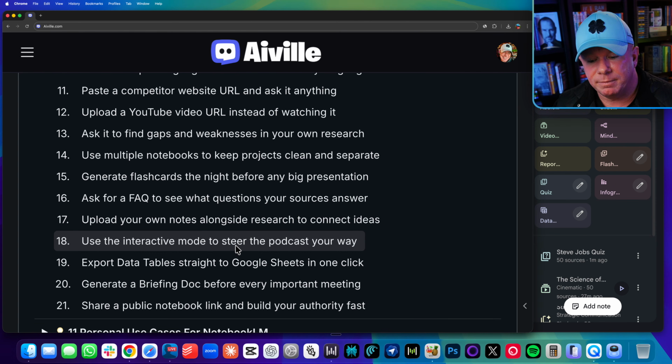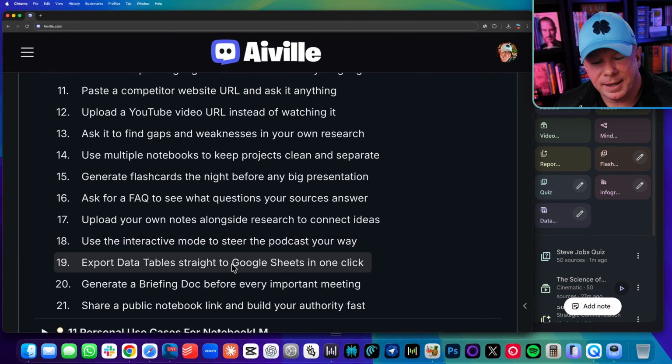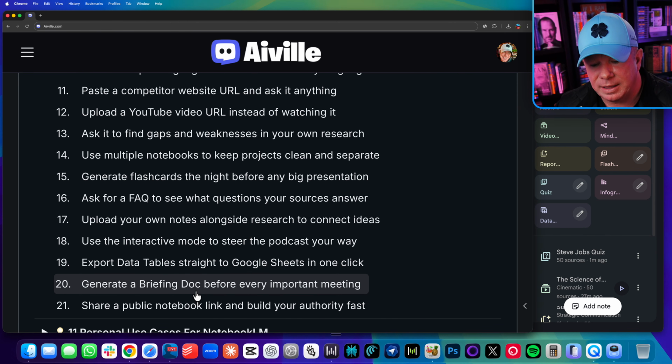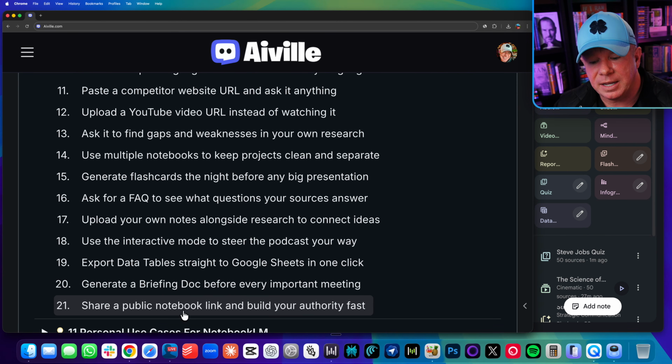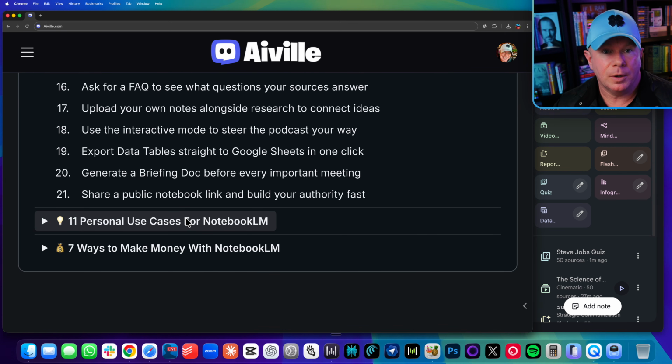You can use interactive mode to steer the podcast your way, which was my biggest magical moment in this one. You can export data tables straight to your Google Sheets in one click, generate a briefing doc before every important meeting, and share a public notebook link and build your authority really fast by showing everyone the notebook that you built. Everything can be in that notebook, like all the quizzes and audio interviews and slide decks and reports and video, cinematic video overviews and infographics, and people will be mind blown at what you created for them. Now, those were cheat codes.